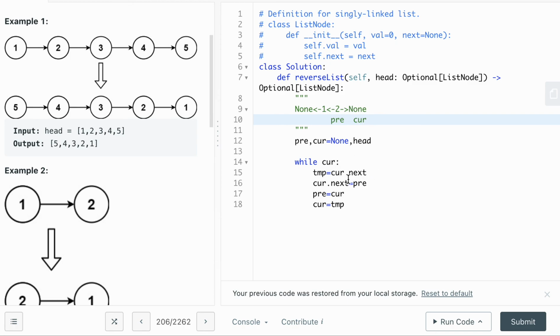That's why the two pointer technique is so useful, because you can then just return the pre. In this case, that is the new head.